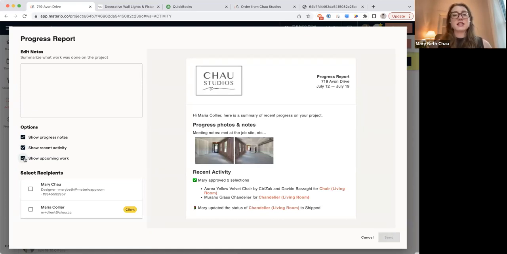It's a great way to get them a progress report that showcases what's been happening on the project, what's been changing, what's been going on, and it's going to make you look really great as a team to just be super organized. We encourage you to send these on a weekly basis, just to keep your clients in the loop. And then also you can separately send this to collaborators on the project.